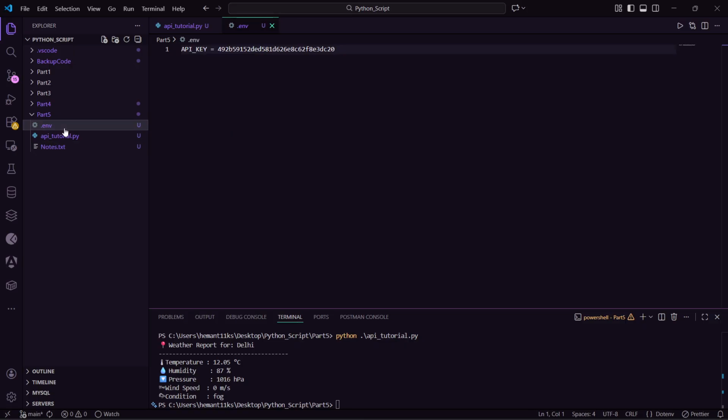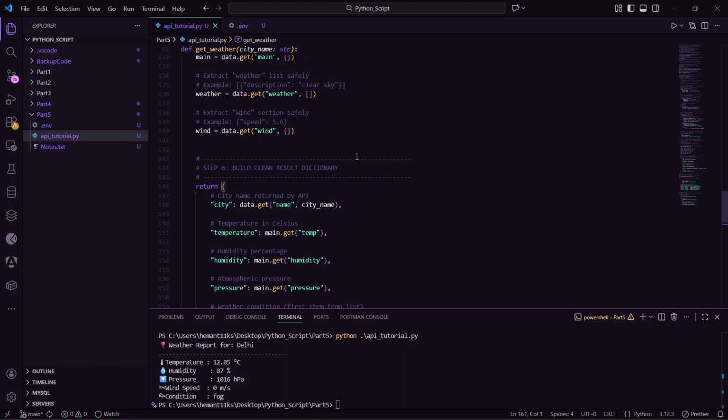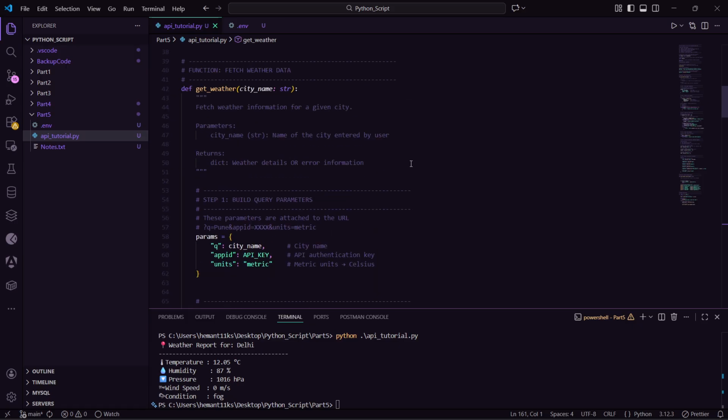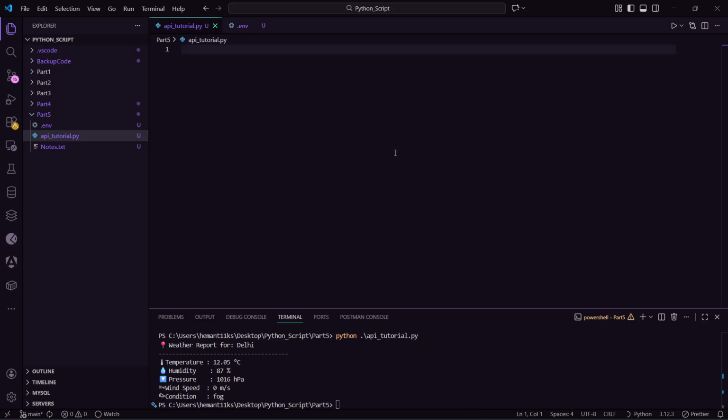As you can see over there, there is a .env file, and here we are storing our API key. Now let me clean the code. We will be moving through the code one by one.